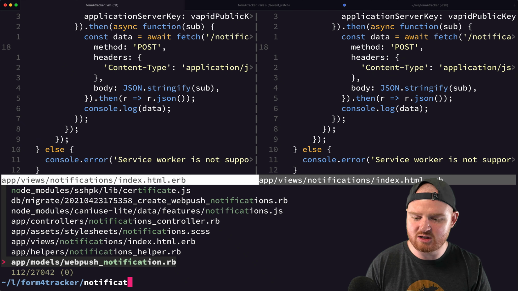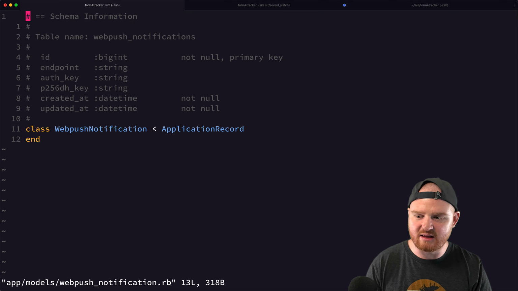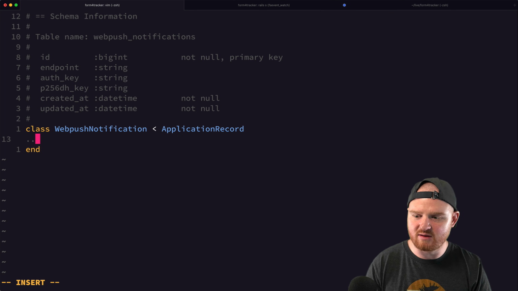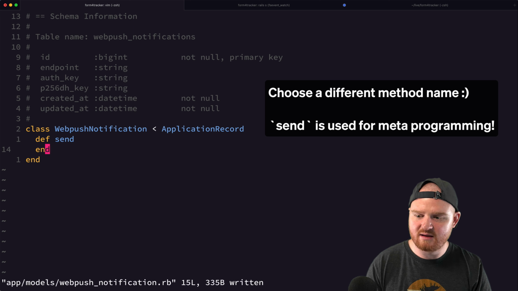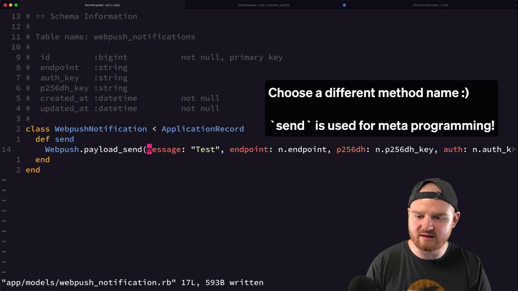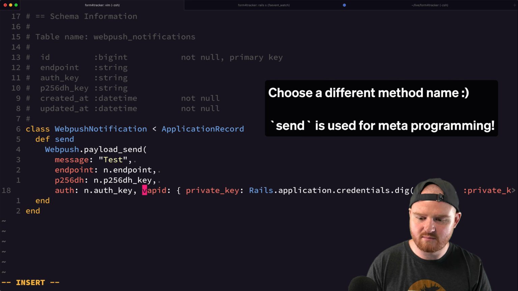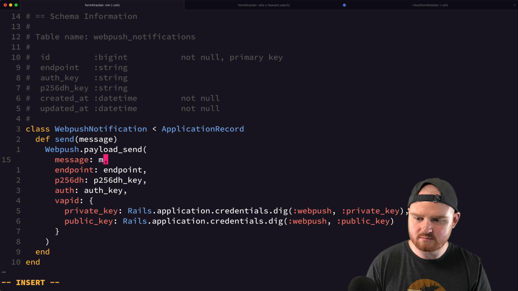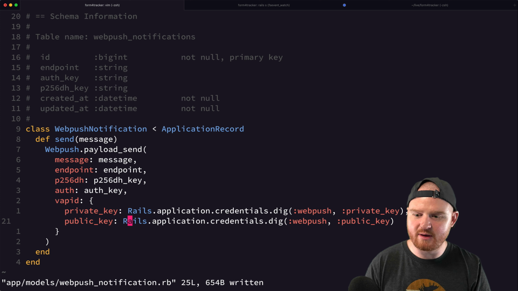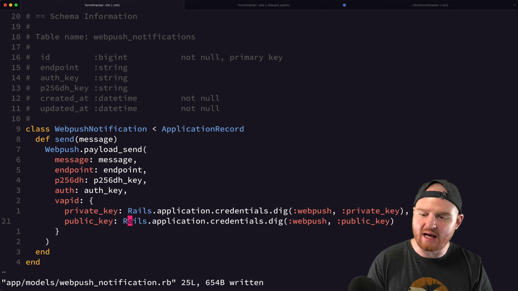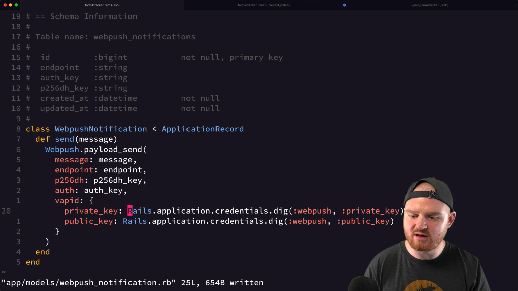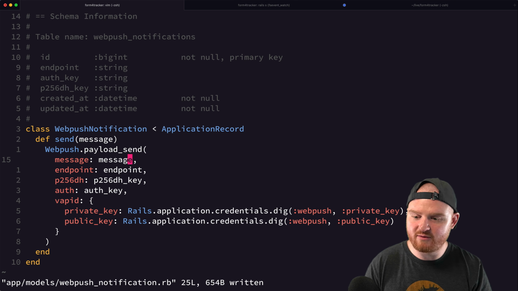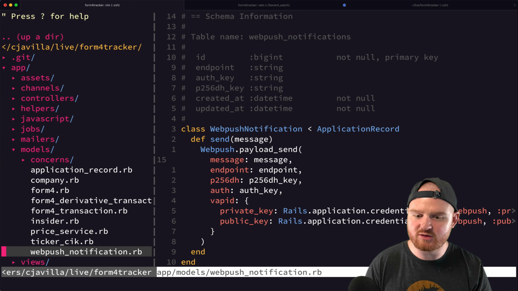So let's go to notification and let's just say def send. And I'm just going to paste this in and then clean it up. Okay, so now we should be able to say just web push notification.last.send test, and it should plop that test notification in front of us once we've completed our JavaScript implementation here.